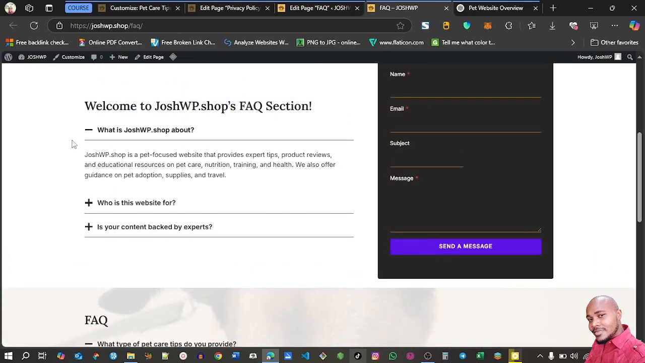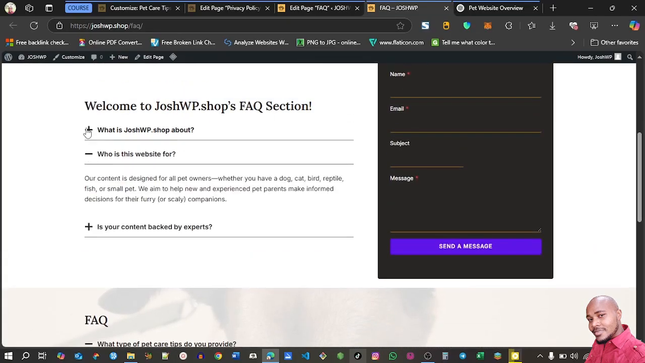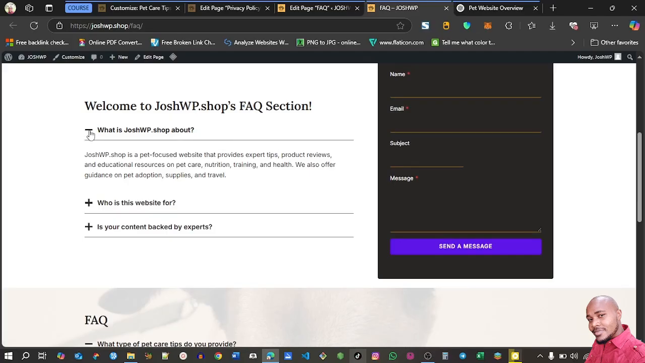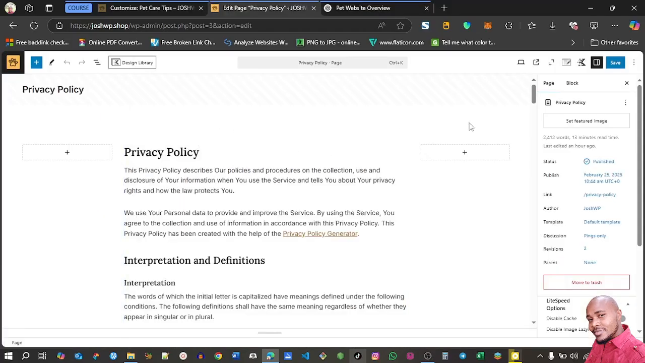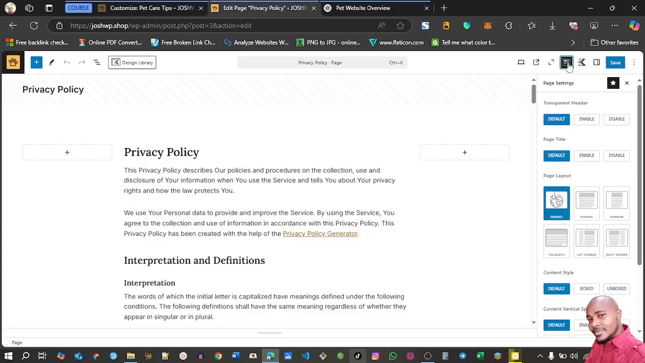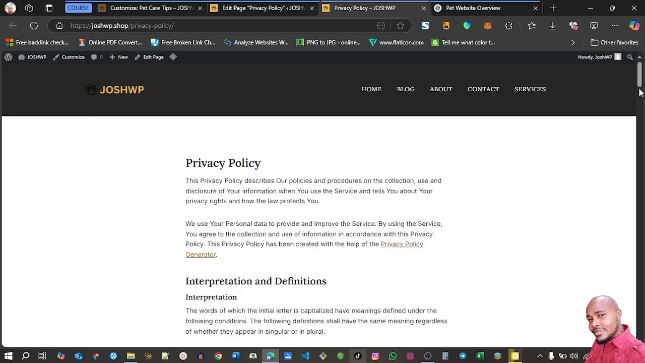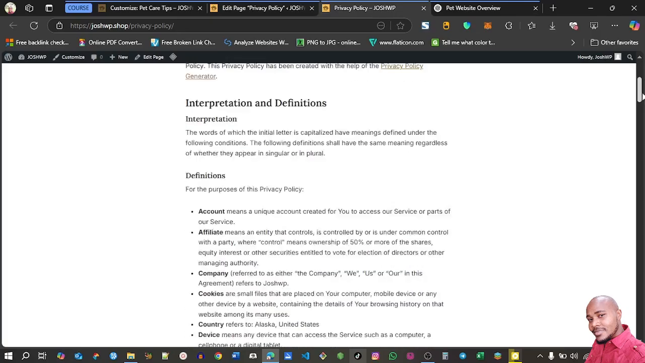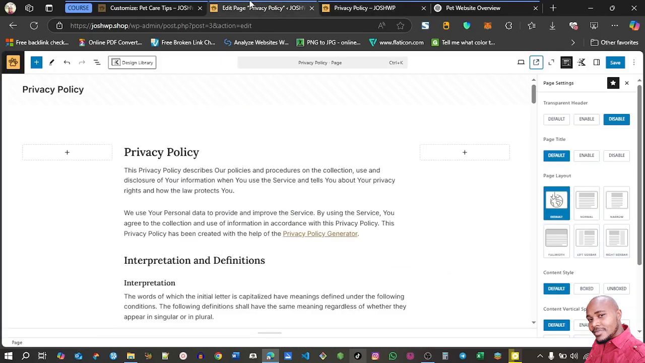Looks good. Just click to collapse. Click on the plus icon to see the content. So on the privacy policy page, we can do a few changes. So what I want to do, we have this icon called page settings. Click on the page settings, and then I want to disable the transparent header, and then I'll click on save changes, and then I want to open a new tab so that you may see what we have. We have the privacy policy here. It's just a simple page. That's it. I think we have covered everything.